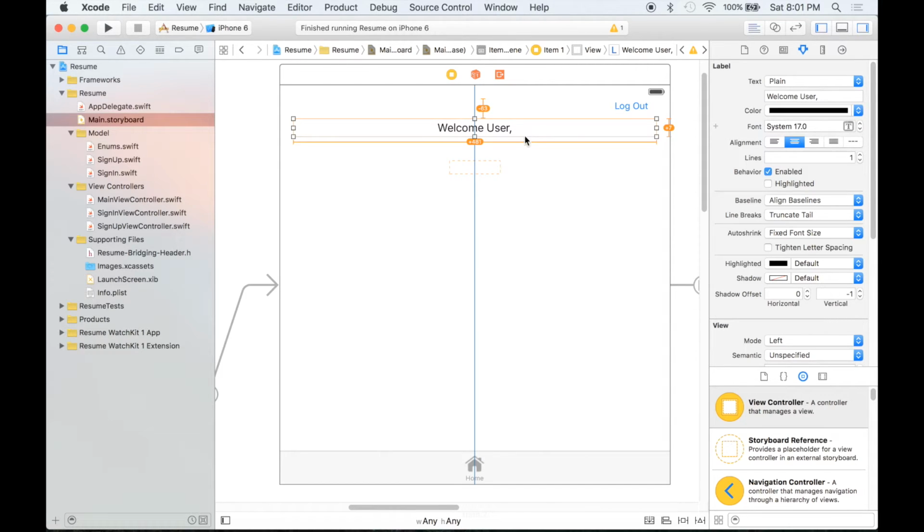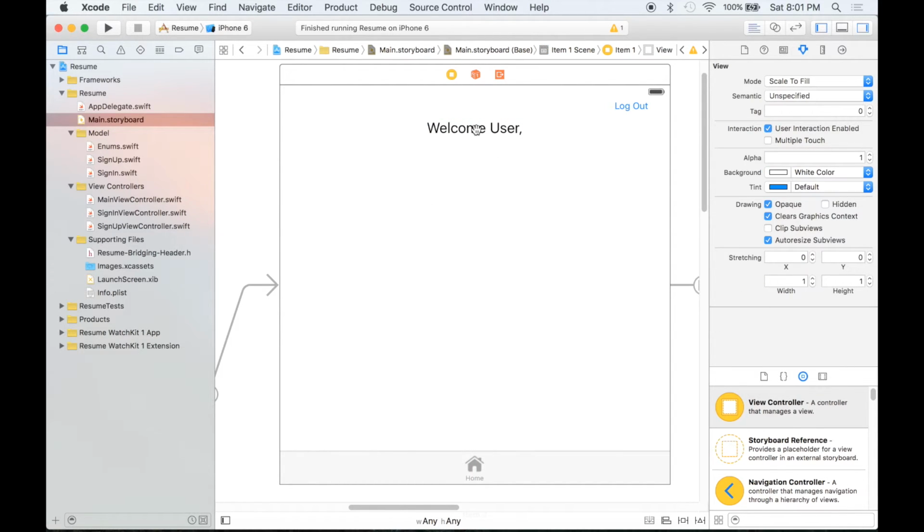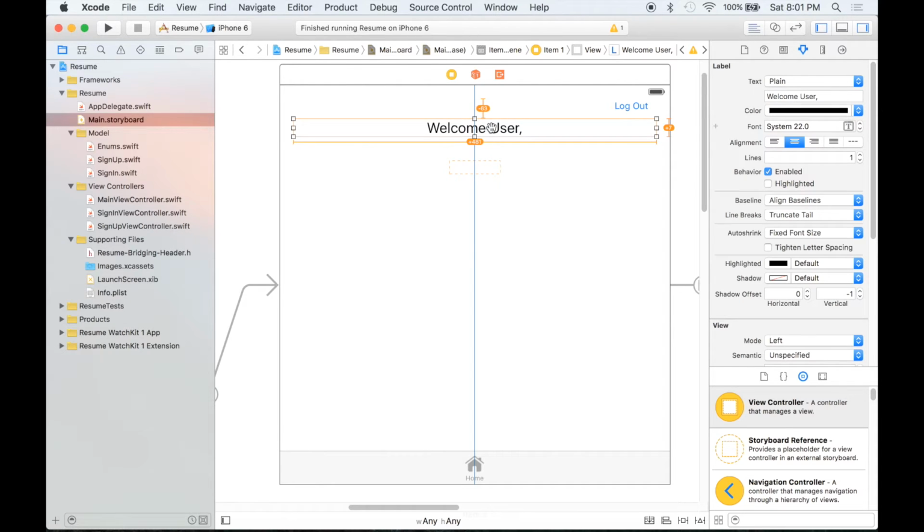So let's make this bigger. Let's just increase the size a little bit here. And let's do 22. Looks like a good size right there. So everything's centered right now, everything looks good, and it says welcome user.